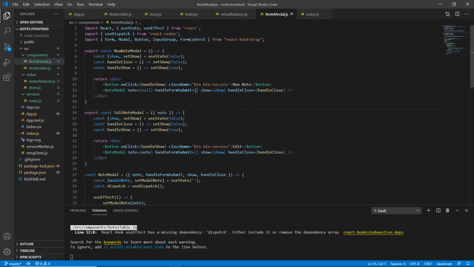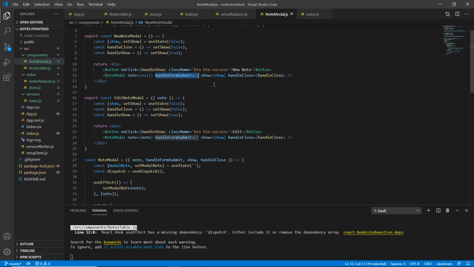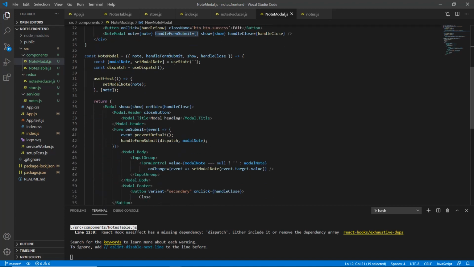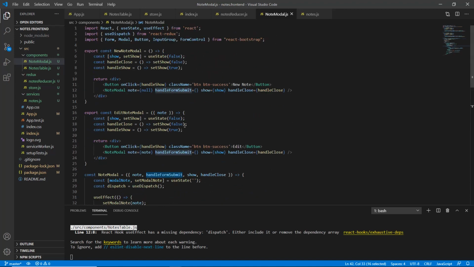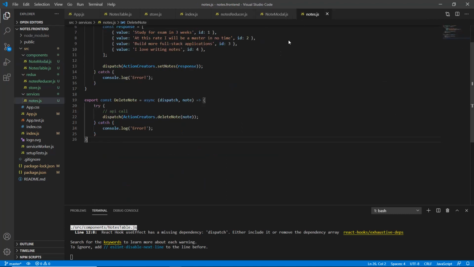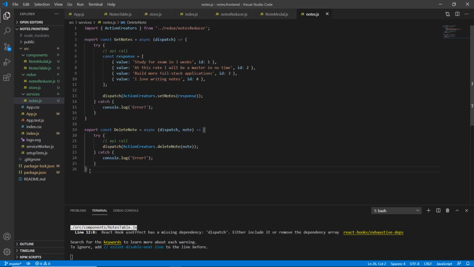So things we're missing is we need to pass a handle form submit when it's a new node and edit node to this guy, so this guy can actually execute something. And where are we going to do this? If you remember, this is going to be a request to our backend, which goes into our services. So with that, let's head over to notes right here, and let's do a couple of these.